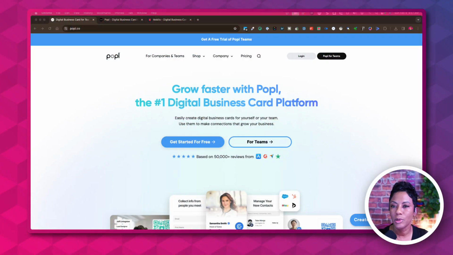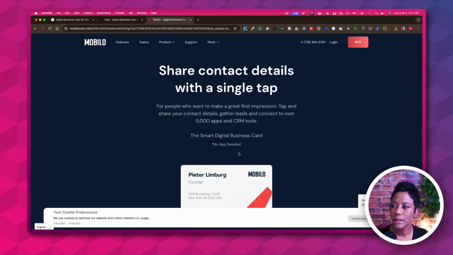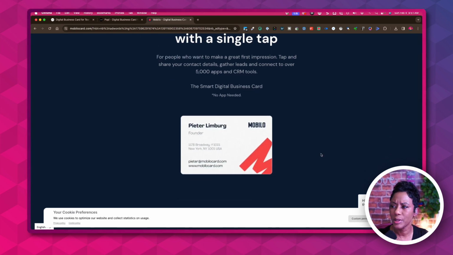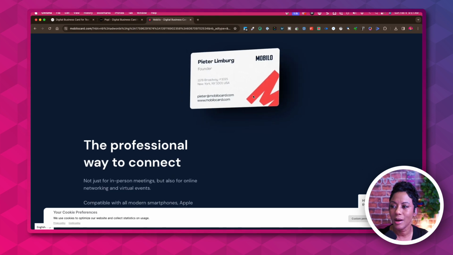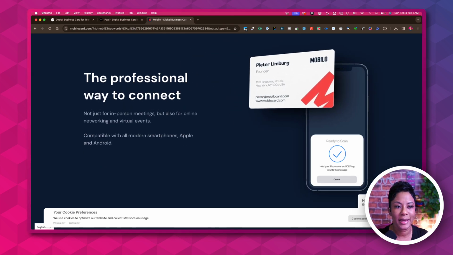So what I want to do is to share with you how the experience of using Popl went, because I actually ordered two. I ordered the Popl card and I ordered another one called Mobilo. These are digital cards. I'll share the website with you real quick here in a second. So this is popl.co. And notice how it says grow faster with Popl, the number one digital business card platform. And then the other one is Mobilo. And Mobilo is pretty similar, the smart digital business card, but there are some differences, and I'll talk you through that in just a second.